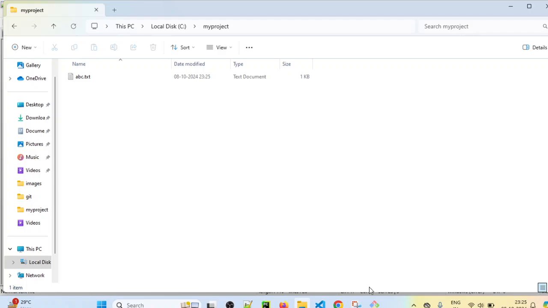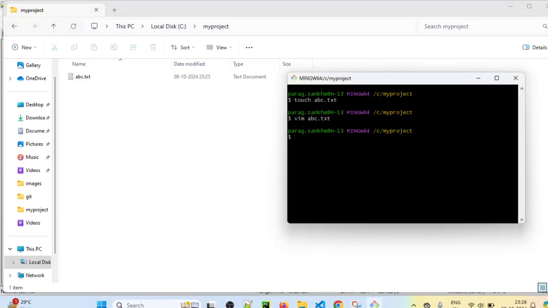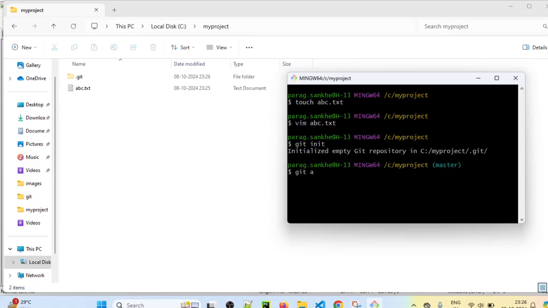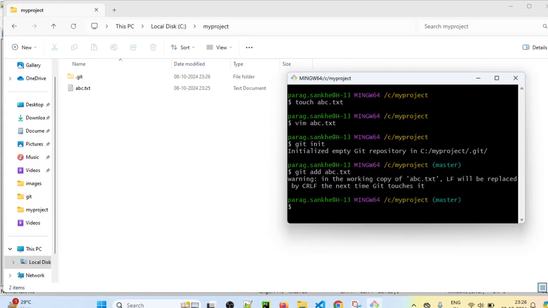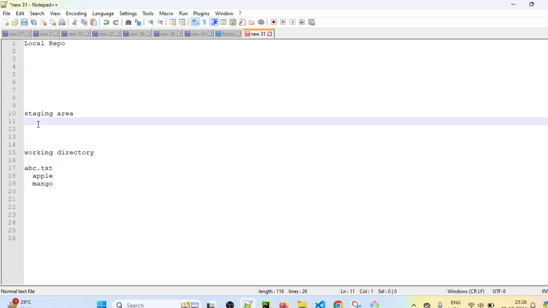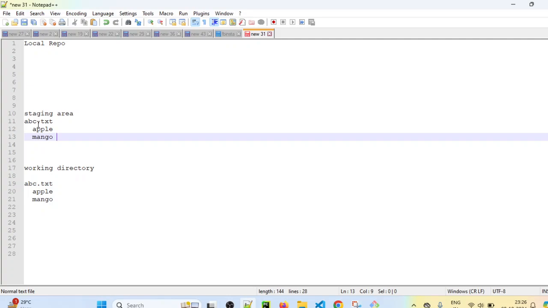We have to first initialize an empty git repository. So what is the command? git init will initialize an empty git repo, and then we can use the git add command. Then I will simply use git add abc.txt. So what will it do? It will add the file abc.txt from the working directory to the staging area.